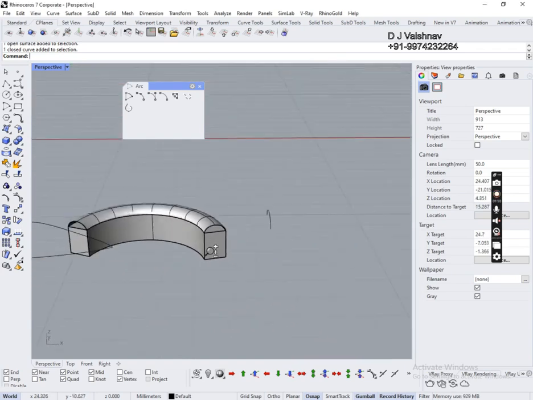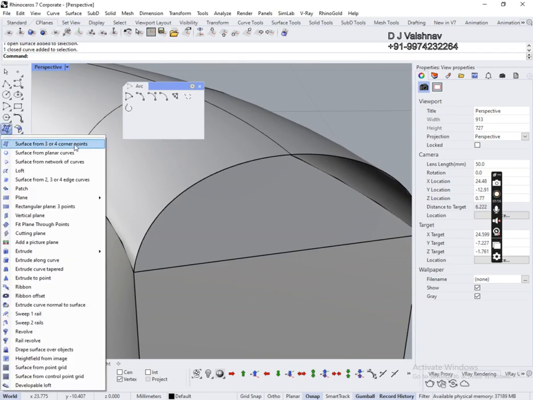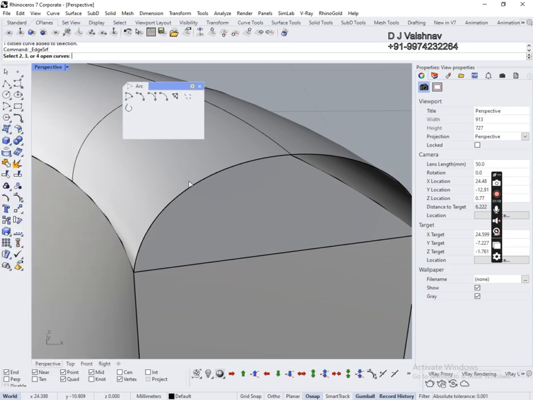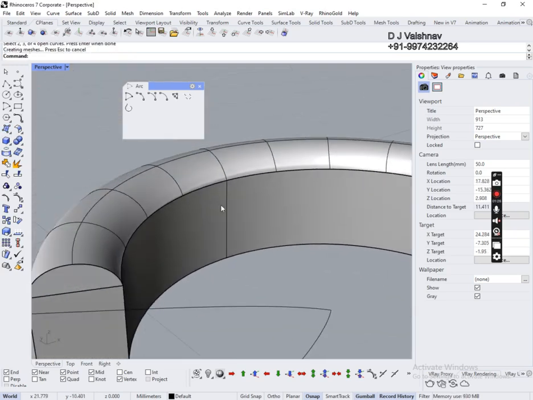Okay, so for this I have another option, surface using 3 or 4 edges. It will work up to 4 edges, so I only need 2 edges. This is first and this is second. Enter. It will fill the ends.